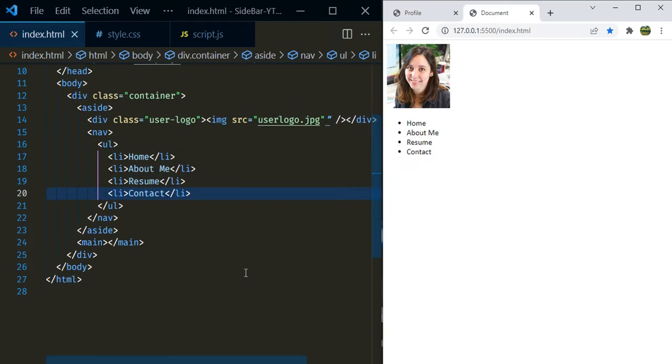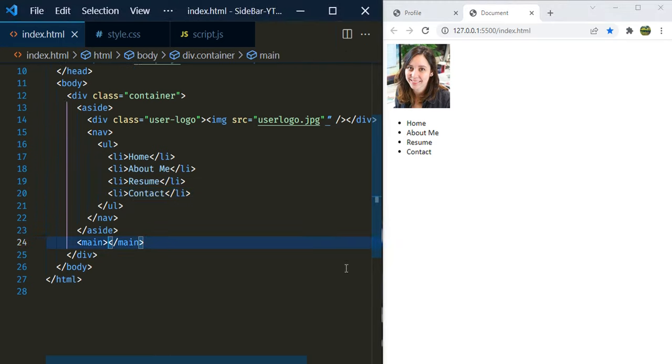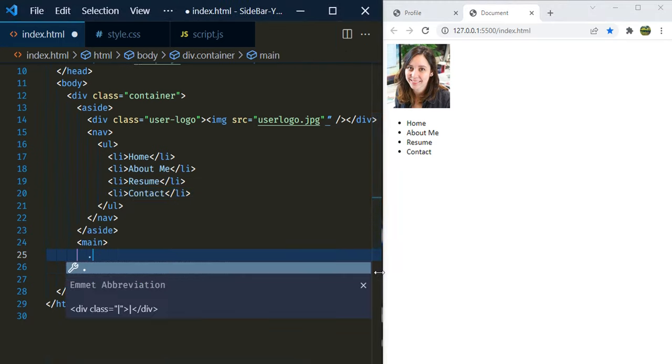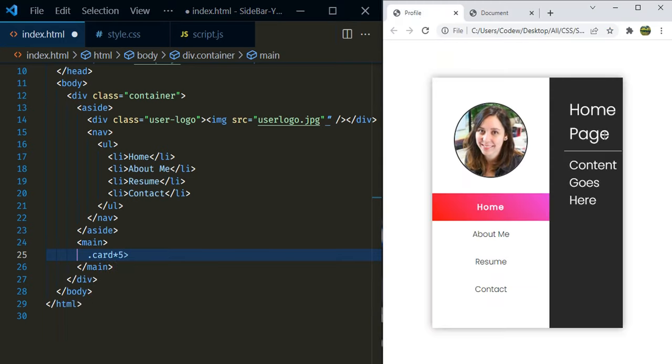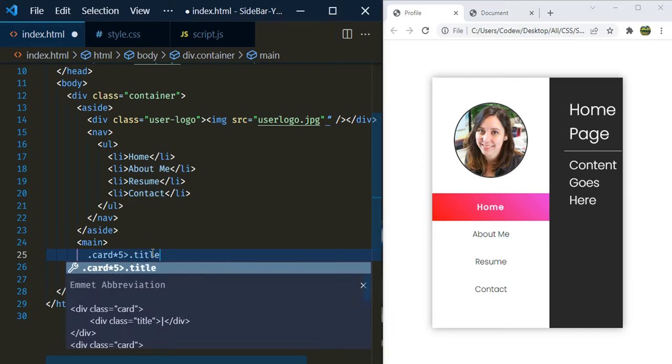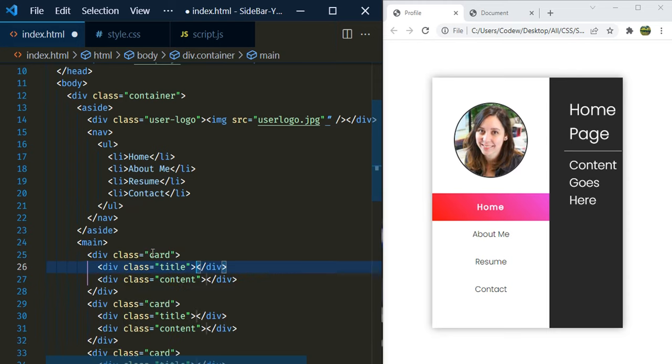There we go. Now let us create the pages that will be displayed whenever we click on these links. So go to the main, and here I am going to give the name card, and we are going to have 5 cards. So multiply by 5, and each card is going to have 2 sections, the title and the content. So here let's give title plus content, press enter.